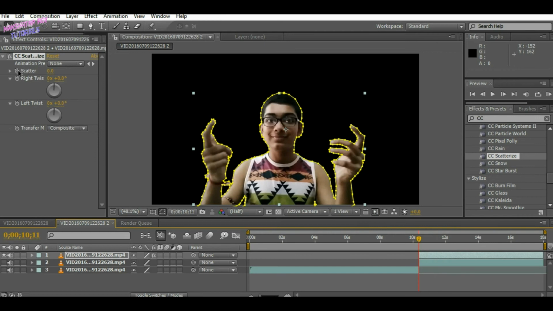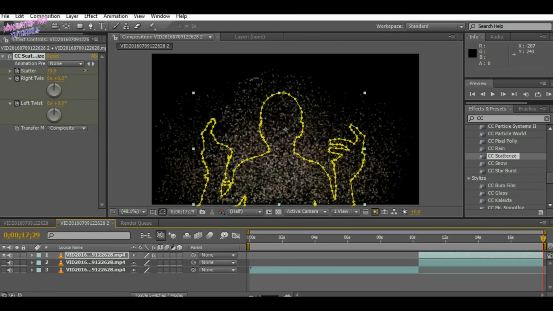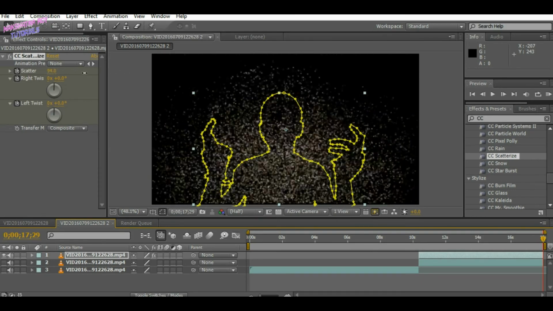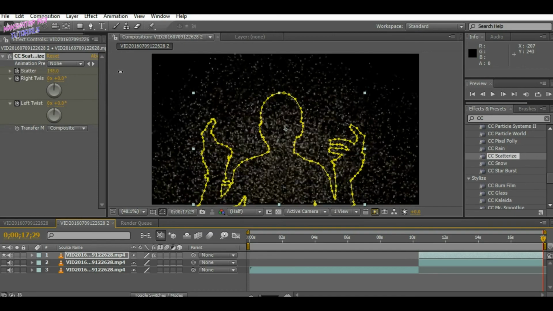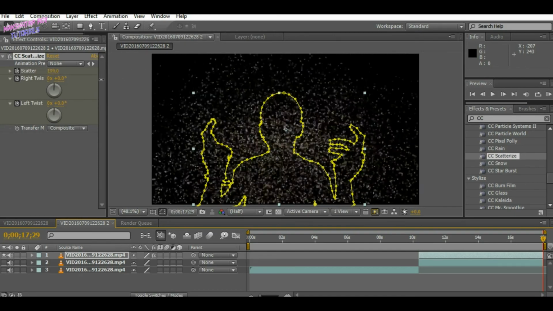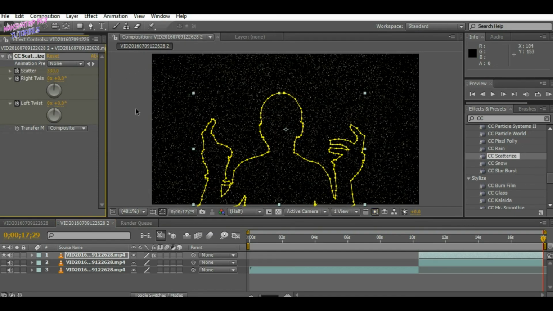Now let's get to the beginning of this effect and just enable keyframes for Scatter, Right Twist and Left Twist. Right Twist and Left Twist are totally optional. These are only used if you want a cleaner Scatterize effect. Now let's go to about the end of the composition and just click and drag the Scatterize percentage to your desired needs. You will notice that your disintegration Scatterize effect is totally complete. About here will be fine.